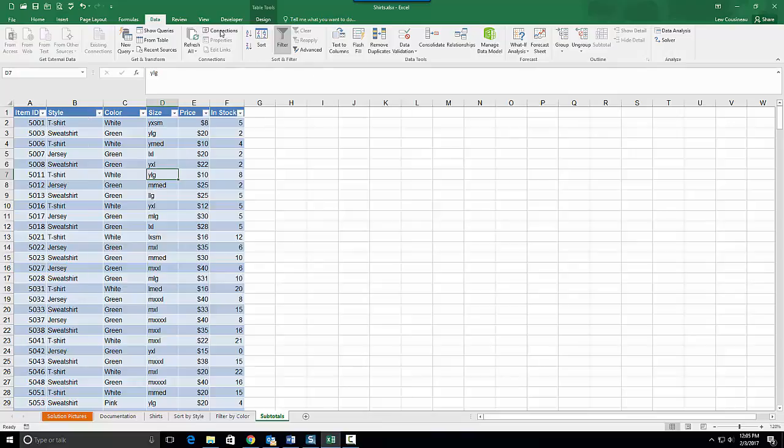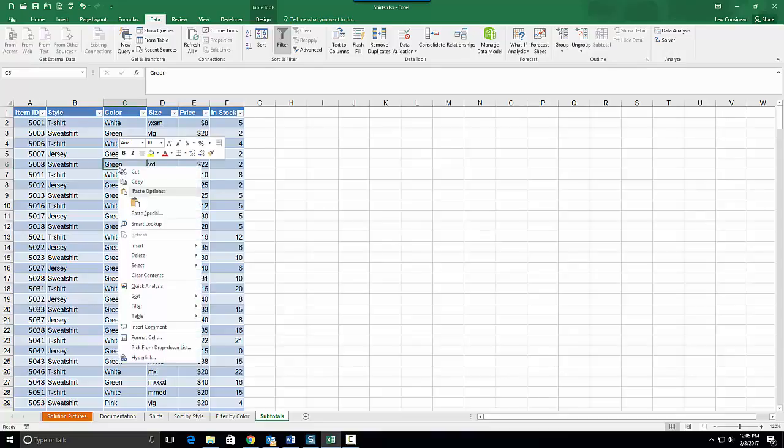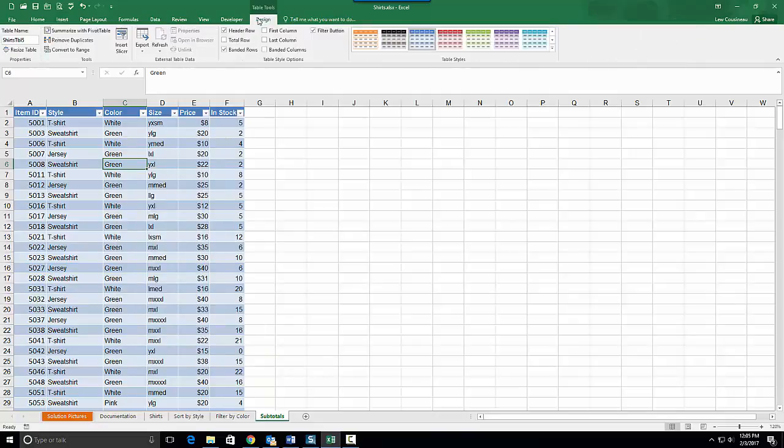So the first thing I want you to notice is when I go to the data ribbon and look at subtotal, it's grayed out. And that is because you cannot use the subtotal feature on a table. You have to convert the table back to a regular range. A couple ways to do that. You can right click on a table, go to table, and then you can convert to range. Or on the design ribbon of the table, there's a button right on that ribbon to convert to range. So it's going to remove this whole concept of a table.